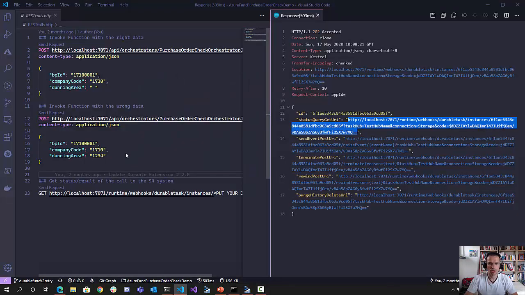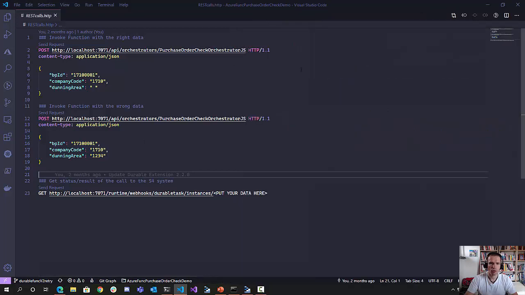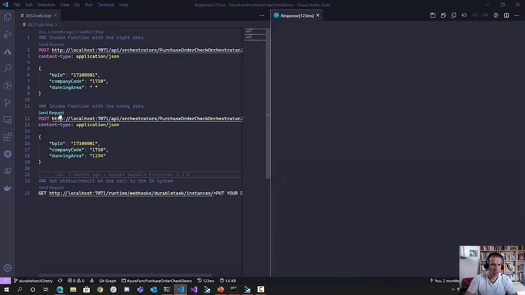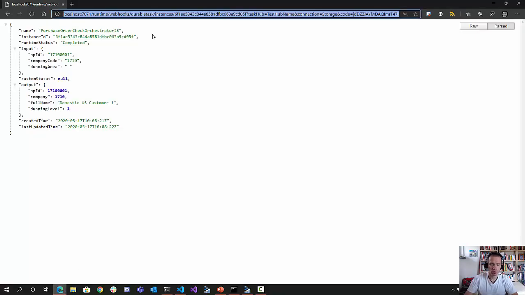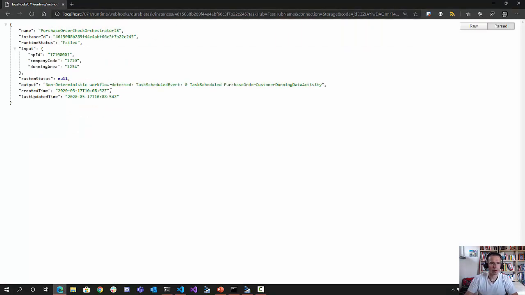Now let's see what happens if I put in wrong data. As you can see here, the Dunning area is filled with a number that is not valid. I will now send this request. And it's accepted again. It will be executed several times. I will fetch once again the endpoint, call it, and ooh, there was an error. So something went wrong, which is what we expected because we handed over the wrong data.